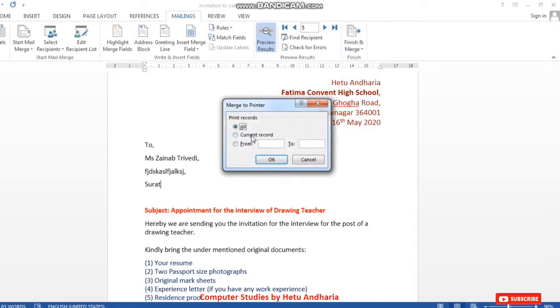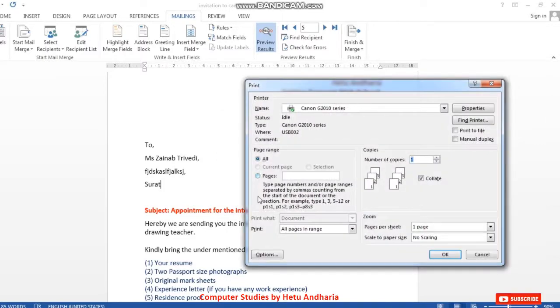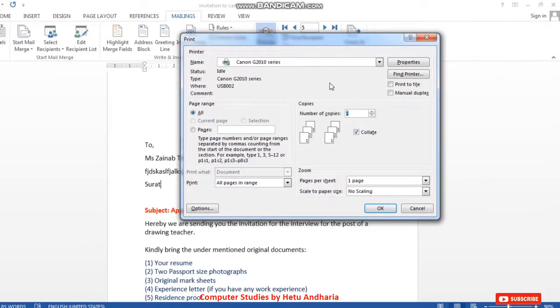So it will ask me the question, would you like to print all the letters? If I click OK, then it will start printing all the letters, and in all the letters the names and the addresses will be different. At present it will print 5 pages, 5 appointment letters, 5 invitation letters, with different names and addresses. So I click OK. I'm not going to take the printout right now. From here I can choose whichever printer I want to use. At present I am using this printer. And I have to simply click on OK, and it will take the printout.